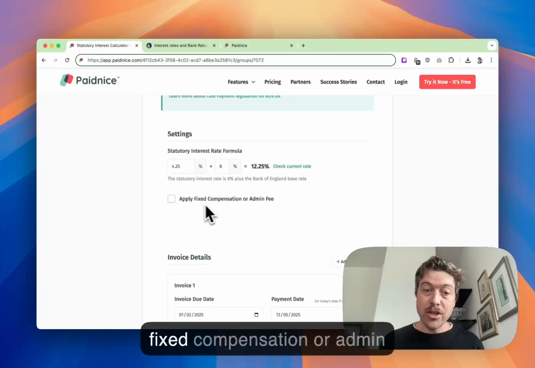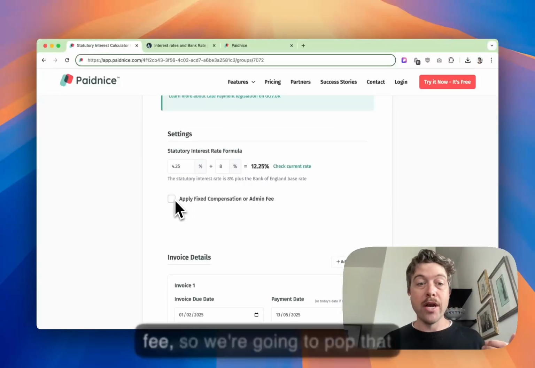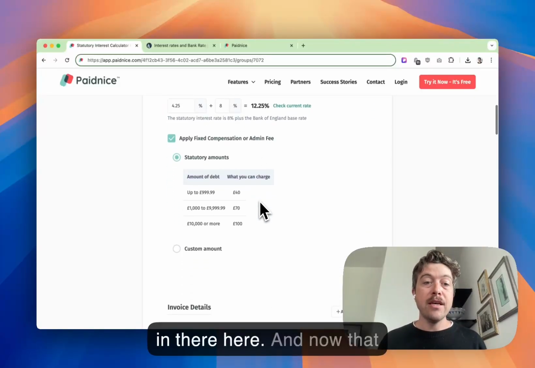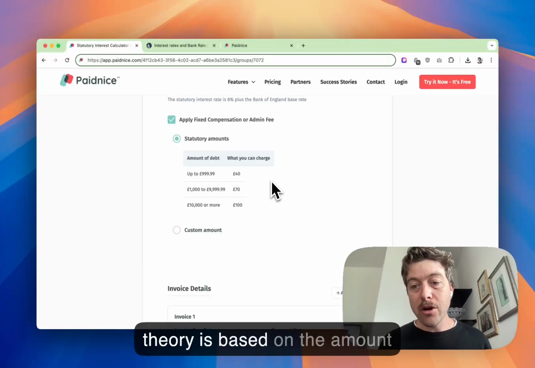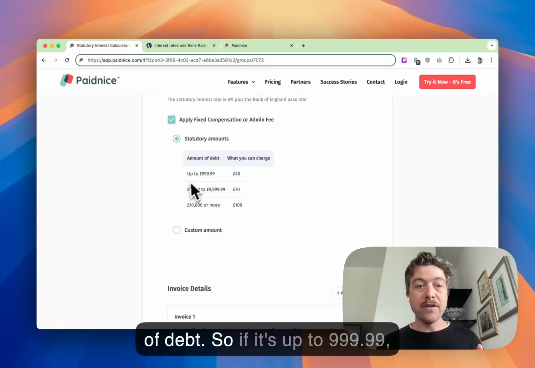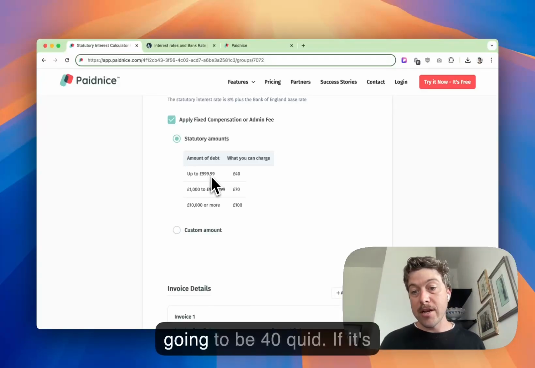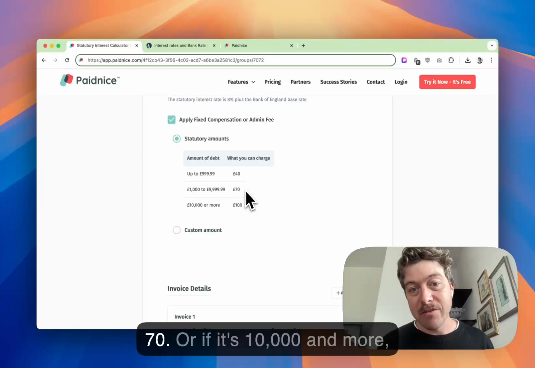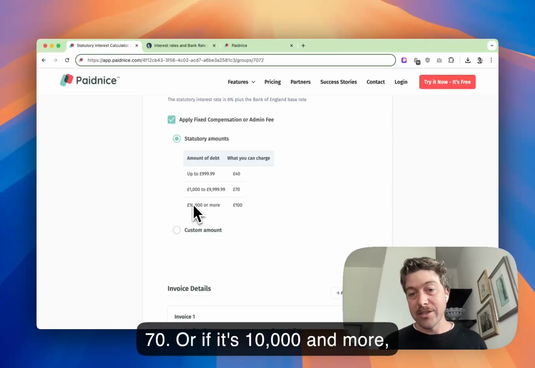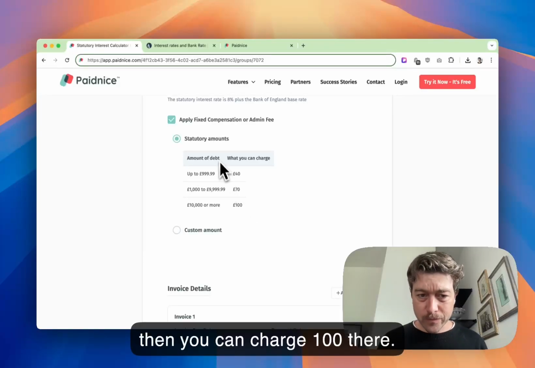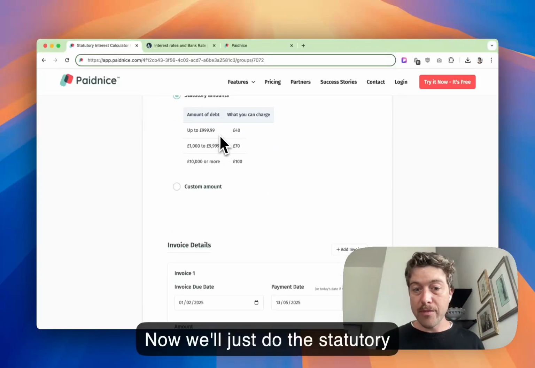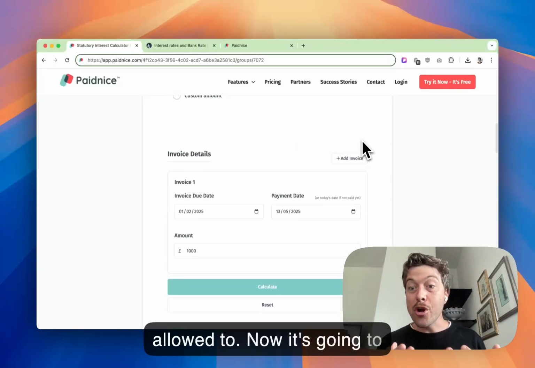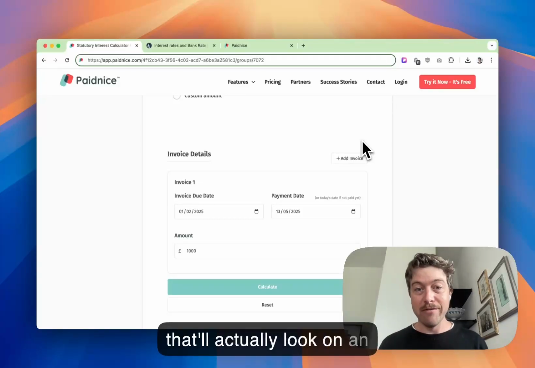Now, we're also going to charge a fixed compensation or admin fee. So we're going to pop that in here. That varies based on the amount of debt. If it's up to £999.99, it's going to be £40. If it's between £1,000 and essentially £10,000, then it's £70. Or if it's £10,000 and more, then you can charge £100 there. Now we'll just do the statutory amount, what we're legally allowed to. Now it's going to show you an example of how that'll actually look on an invoice.